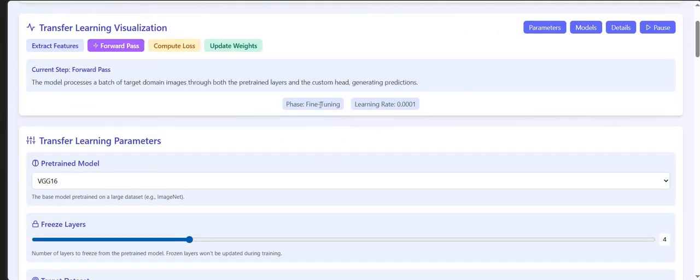Okay, and as you can see, the learning rate also drops. It goes from 0.001 to 0.0001 because we are making smaller adjustments. Okay, we don't want to mess up what the base model already knows.